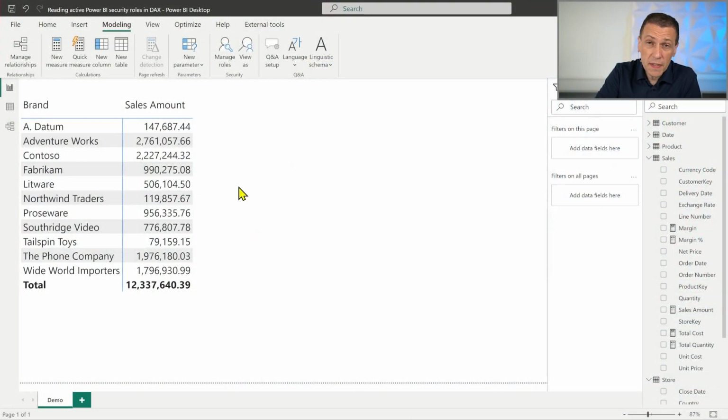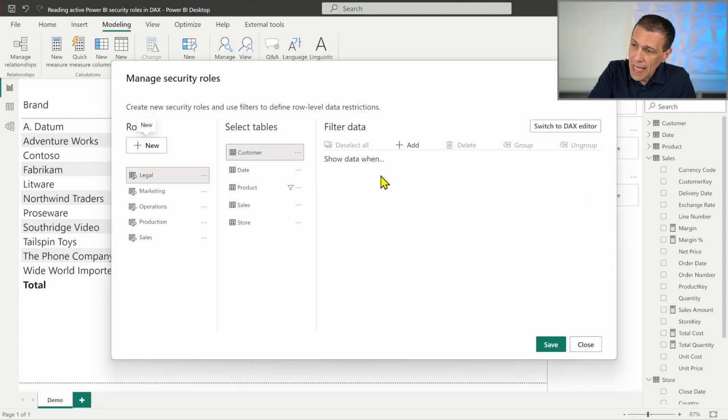So let's start with the example we prepared. This is a Contoso model, the classical example we use for many articles, and we have a number of security roles. In this case we have legal, marketing, operation, production and sales.